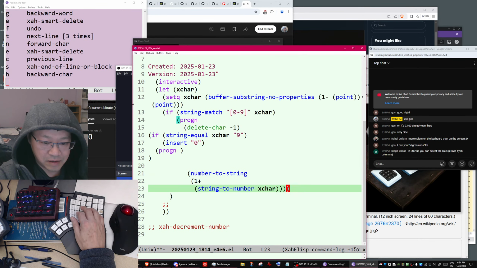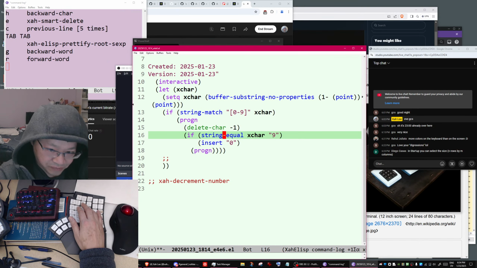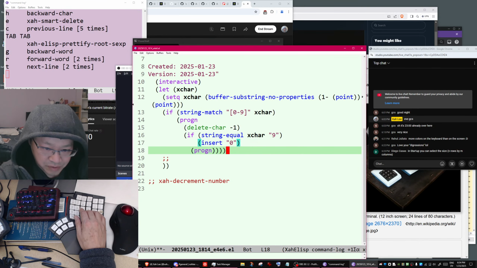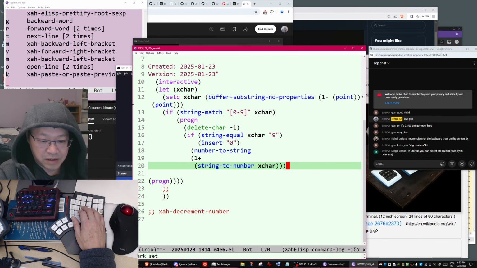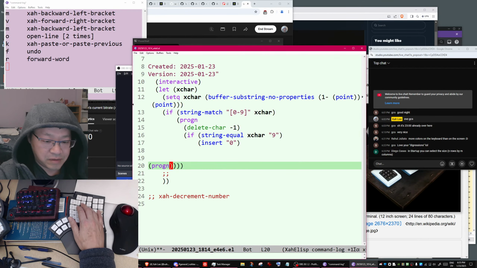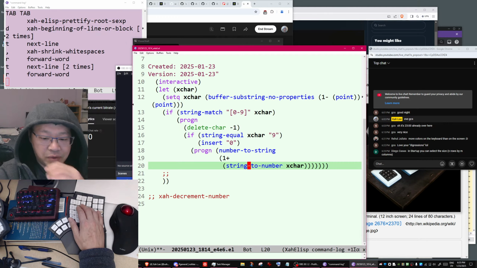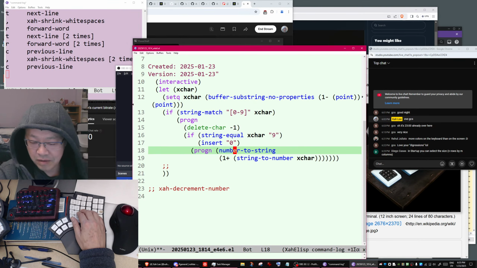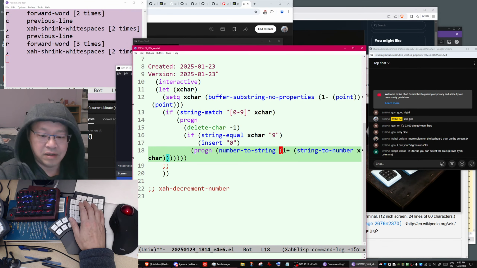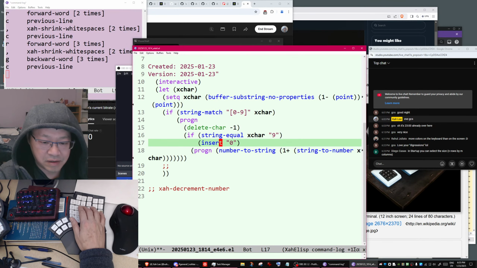What's going on? Okay, so if it's 9, then insert 0. Otherwise, do this. Okay, you need to do this inside here. Otherwise, string to number, then increment, then number to string, then insert. Okay, so you need to actually insert.